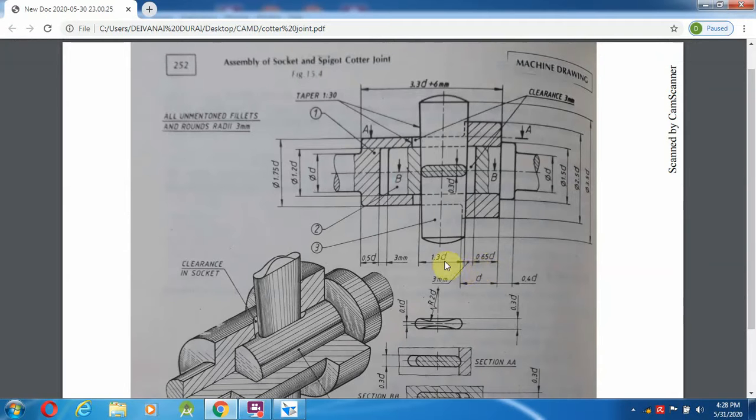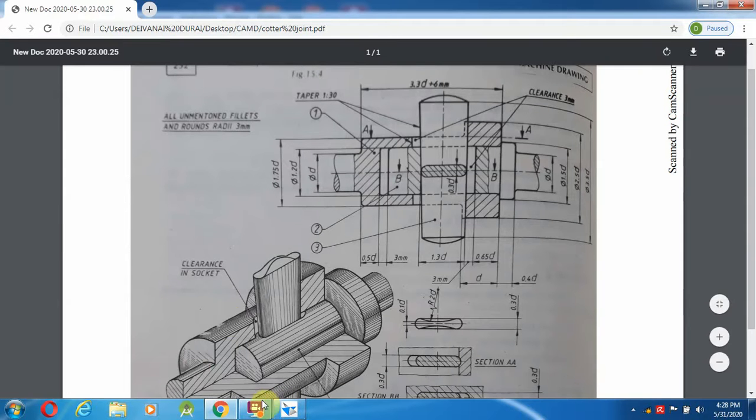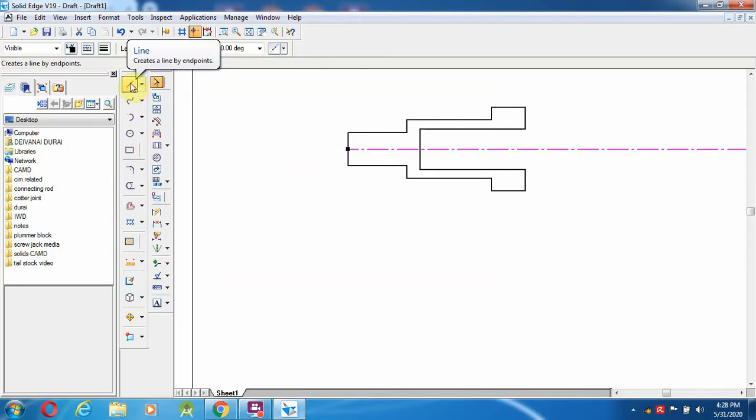So 26 plus 6, 32, plus 13, that is 45 mm. For 45 mm length, one small line I am going to draw over here. Those lengths I am going to make here. So we will do it. Select a line from here, 45 mm length, 45, enter. I am going to make a line and use the trim option to trim it.